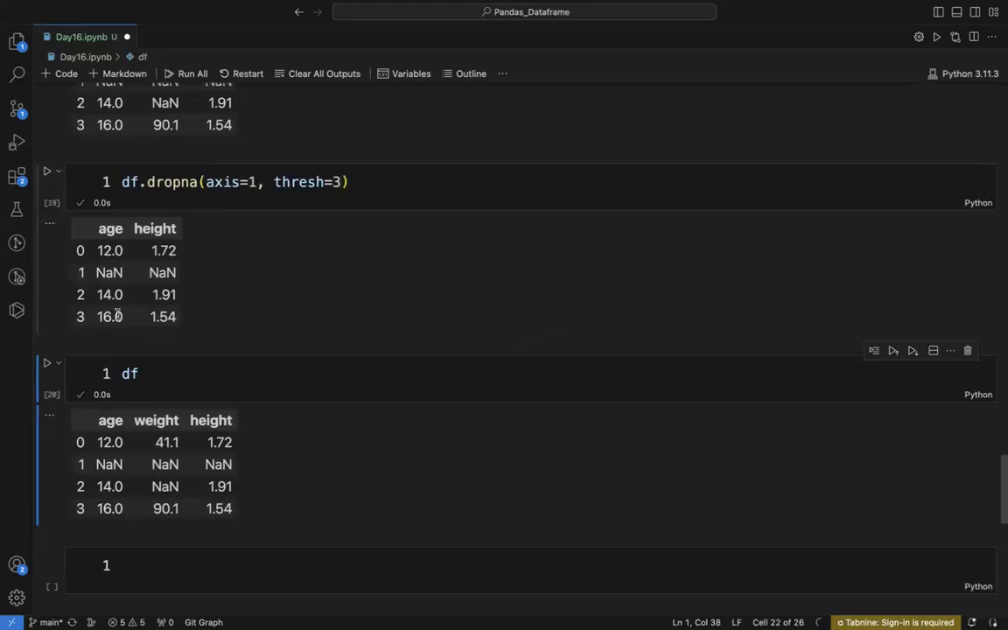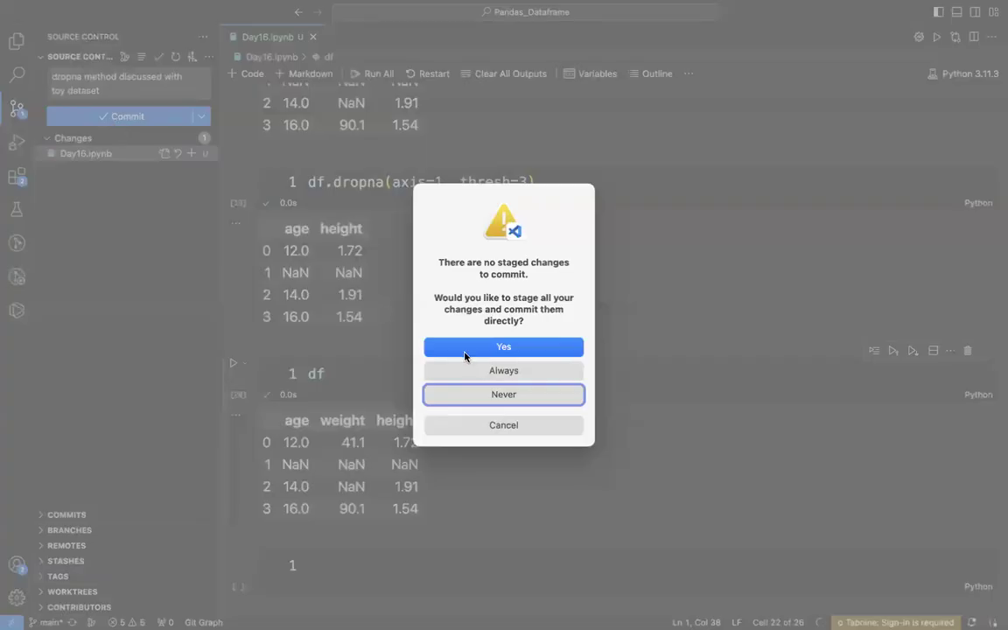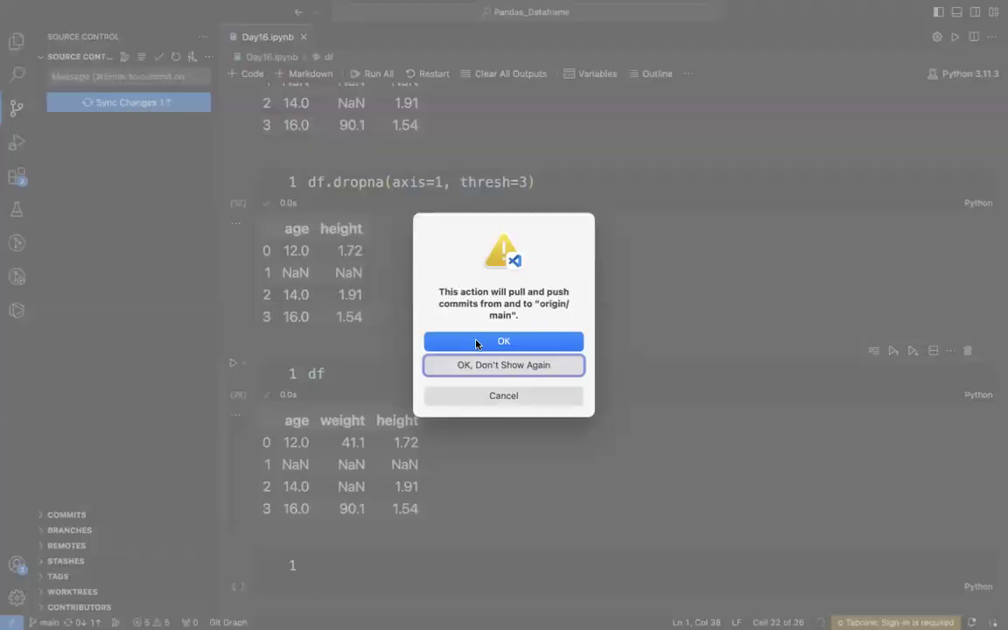So let's do one thing. Let me commit this code to GitHub. Dropna method discussed with toy data. Fine, let's commit this code.